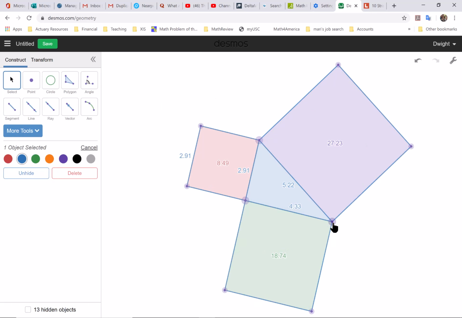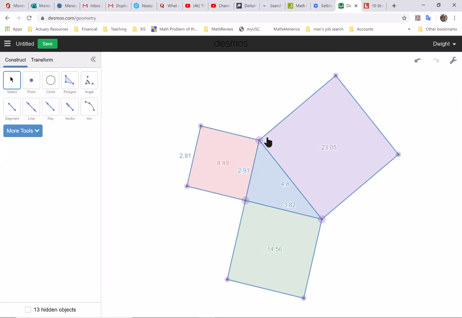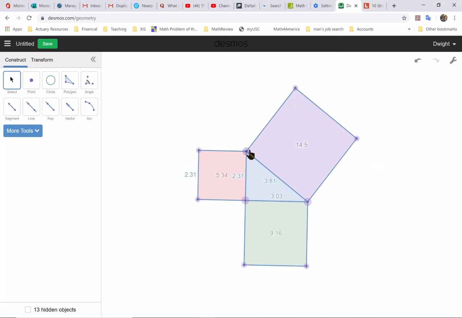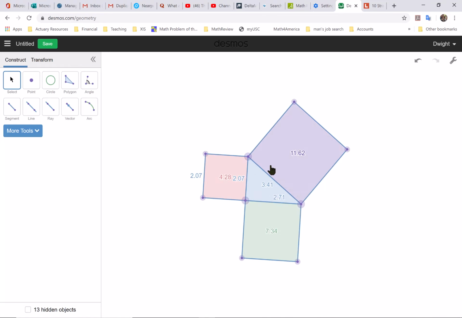All right, so what I want you to notice is you now have a triangle that will always be a right triangle. You can move it around as much as you want, and those squares will always be there, and they will always have the same side length as the side of the triangle that it touches. All right.